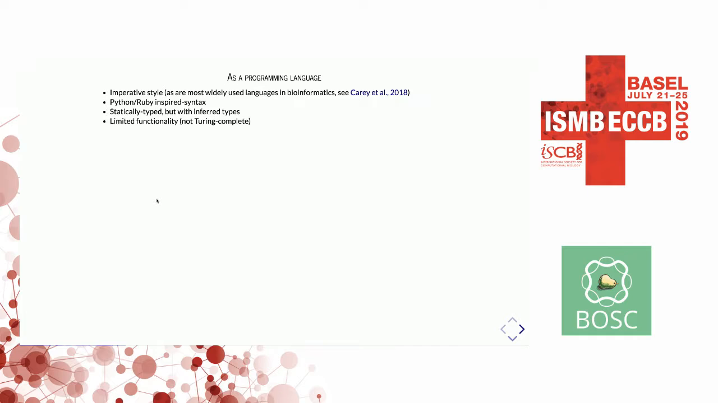Just as a programming language, this is a very standard imperative style programming language. You read it from top to bottom. Everything is statically typed, so the types can all be inferred. And as I said, it has very limited functionality. If you want to get technical, it's not Turing complete. You cannot define your own. You're limited in what you can do.